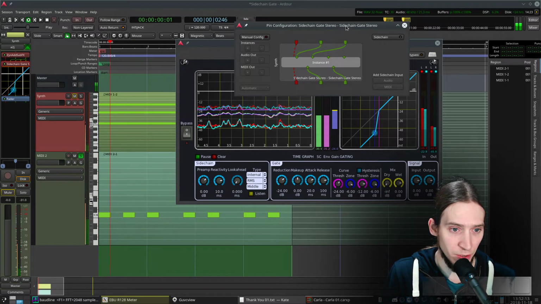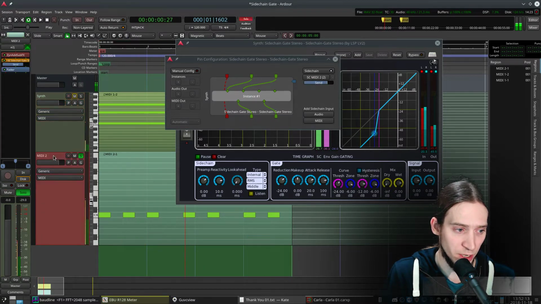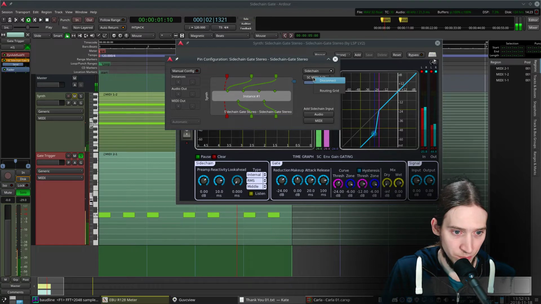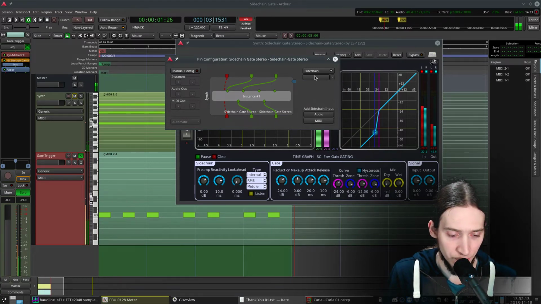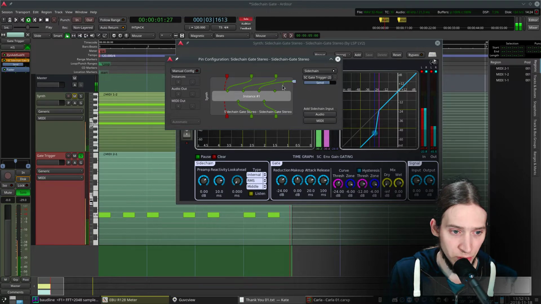So I click here on the pinout, which gives me access to all the routing options of this plugin. I enable a sidechain input. Click here and select MIDI 2, which is the name of my trigger track. I should have renamed this to trigger or gate trigger. Give it a sec. Ardour sometimes doesn't like disconnecting sidechain inputs. Okay, sidechain gate trigger. Now I route this to the sidechain input left and right.